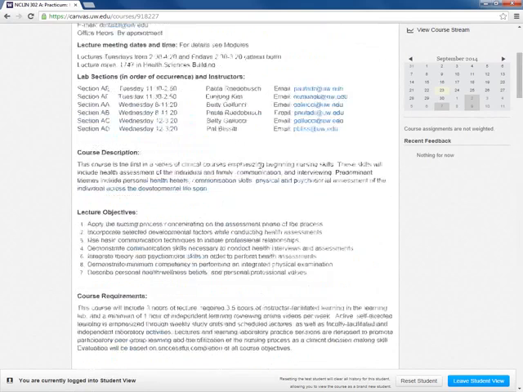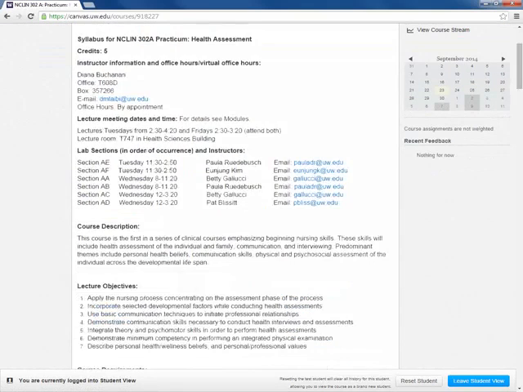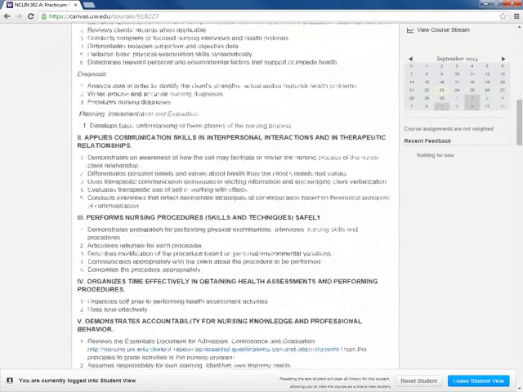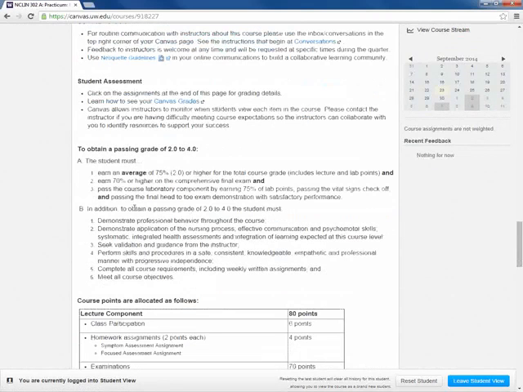I do post grades in Canvas. Those are up here under the grade tab, right here, grades. I can't click into that because it shows student IDs and such, but you'll only be able to see your own grades.